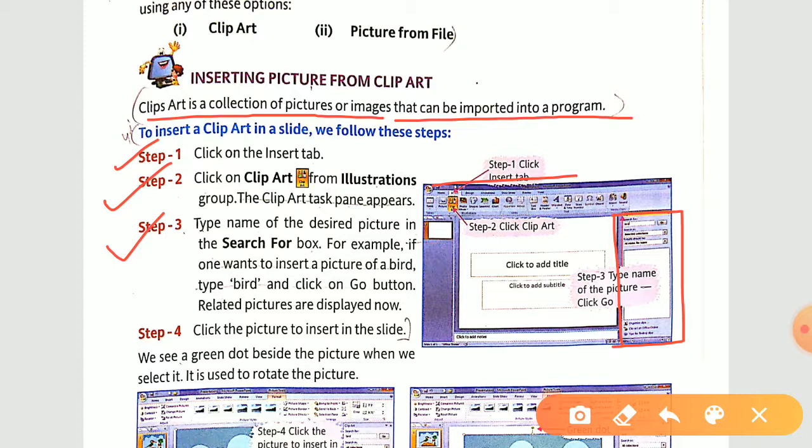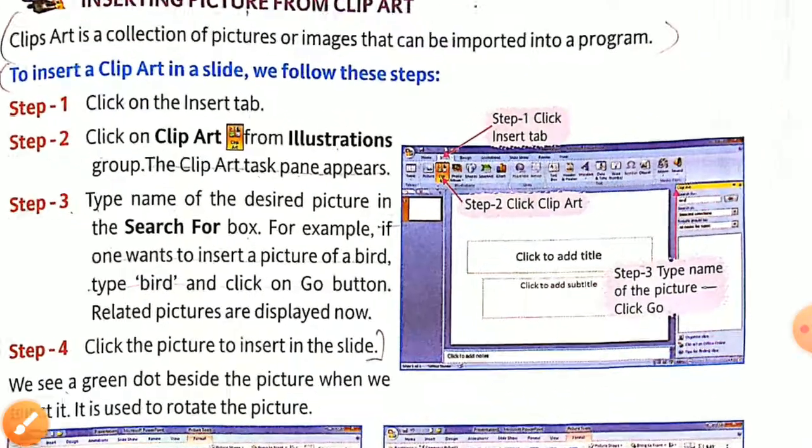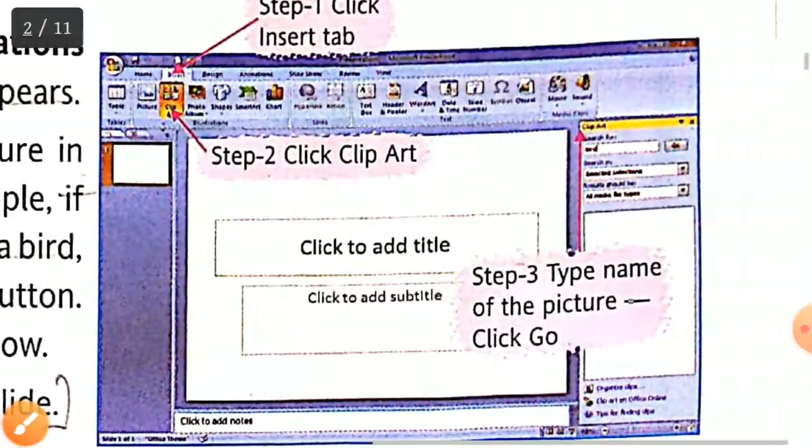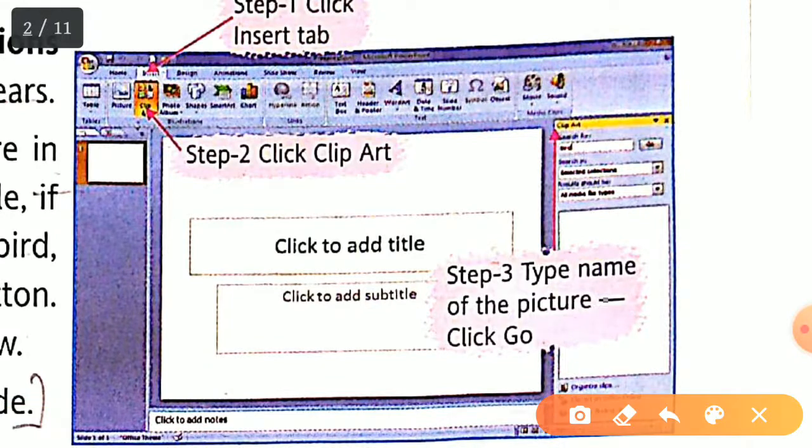Now, if you see it clearly, let us zoom this thing out. Here. So the first one is search for. Yes, now you have to type the name of the picture. Let us suppose you want a book. So you just type here book. In your computer book, they have taken an example of bird. So that is why they have typed bird over here.